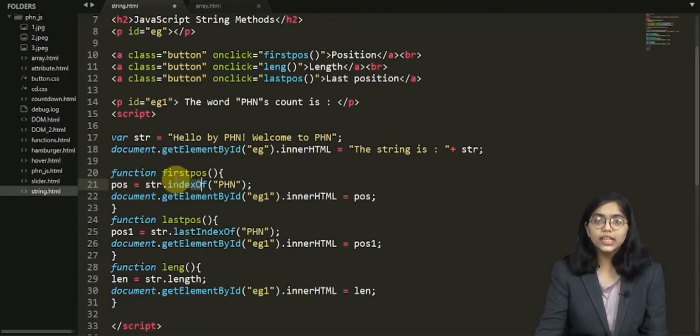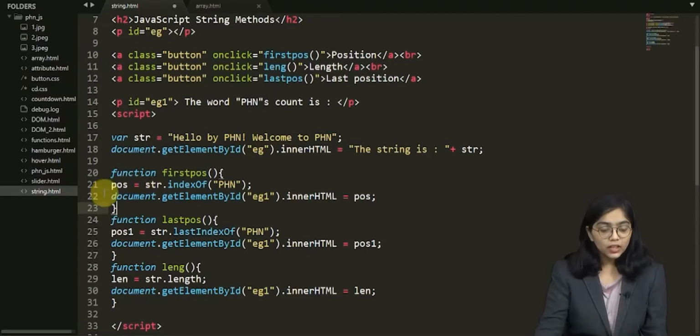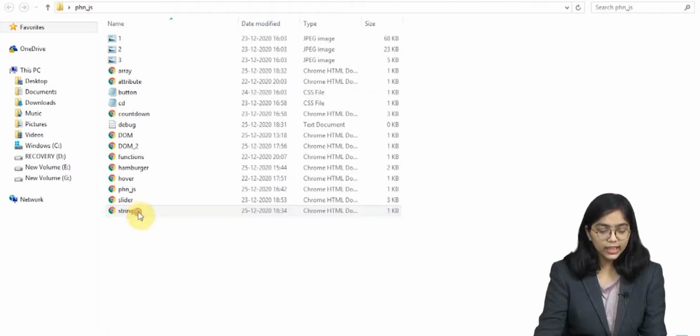So I have written the code. It goes in the same way as we have done for array. What we are doing is we have created a new variable pos without even declaring the var. It is still a variable, because there are no restrictions in JavaScript that you have to use the keyword var. So here's the pos, and after this you can see the entire function, that is the str method. You can see the entire method str.indexOf, and this is the string. Let's save it and open the file. It is saved on our desktop with the name string.